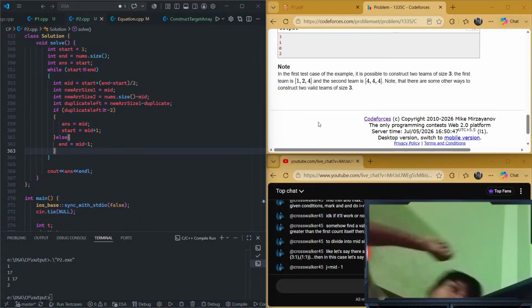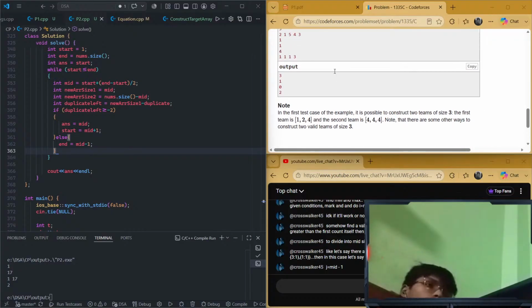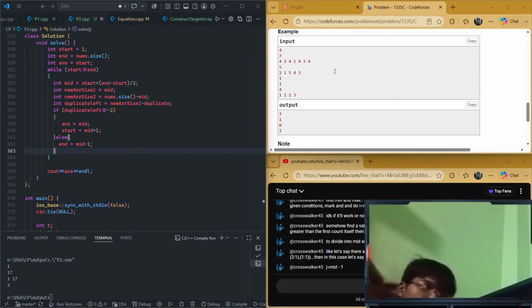I know that if I get more than two duplicate elements, I can store one of them inside another array. Or it is not required that I have to put all the distinct elements or all the duplicate elements.